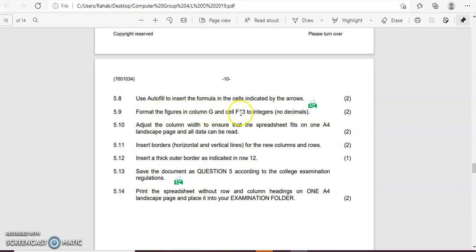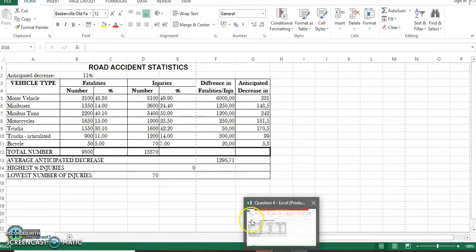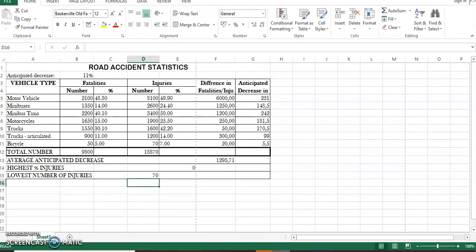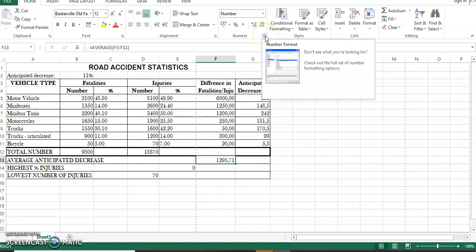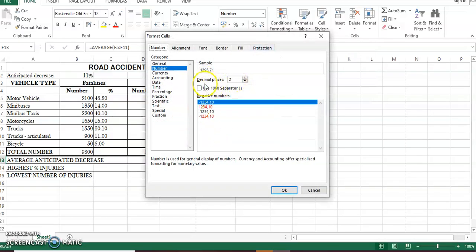Format the figures in G and cell F13 to integers, no decimal. So, figures in G. These are your figures in G. It says, format the figures in column G and cell F13 into integers, no decimal. So, this is how you're going to do it. You're just going to come up here, choose this option. Then it's going to say numbers, decimal place 2. So now it says with no decimal. This is how it should be, with no commas.